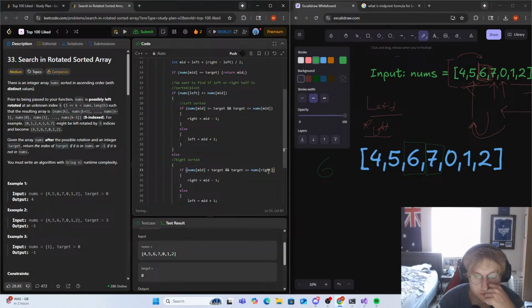We want to check this nums right over here. And nums mid is less than target. So that checks the right bound, right? So that's right. This needs to be the opposite. This needs to be plus. This needs to be minus.